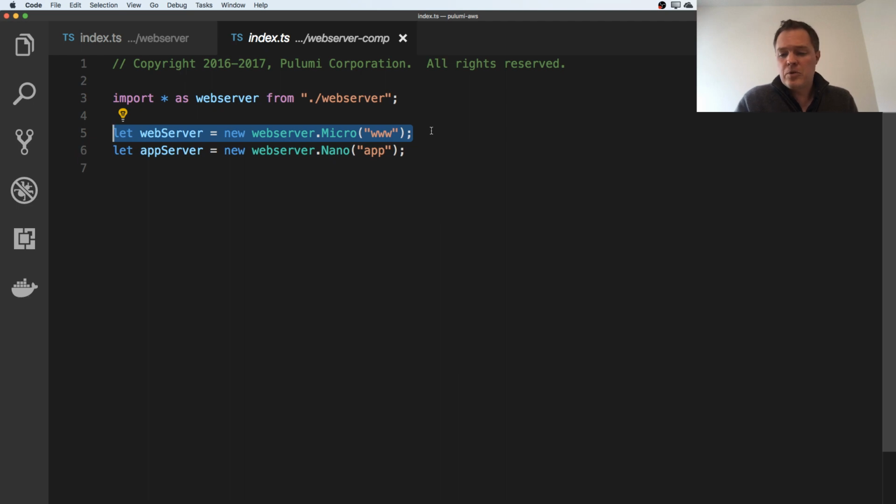Taking that a step further, because this is all JavaScript and we have access to NPM, or in Python we have access to PyPI, we can go and share those components with others in the community or with others inside our organization. And so we can build and share and reuse components that describe cloud infrastructure through the popular package managers. And so we'll see a bunch of examples of some of the packages that we at Pulumi have built as examples of this.